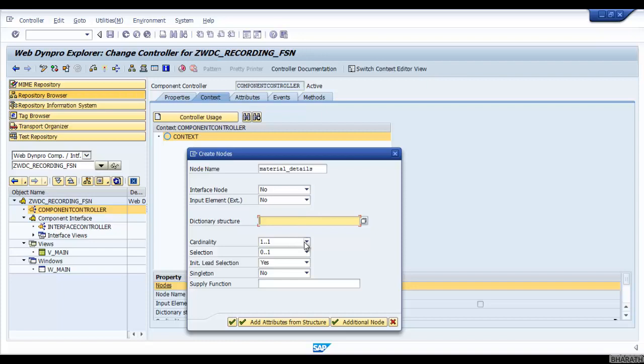Now you can see cardinality. This is a more important property for a context node. Cardinality, what is the cardinality? Cardinality defines the relation, the importance of the context node, the behavior of the context node. Cardinality has four values available: 0 to 1, 1 to 1, 0 to n, 1 to n.